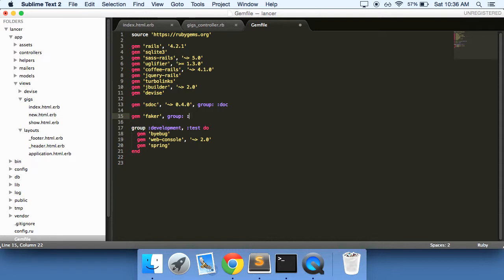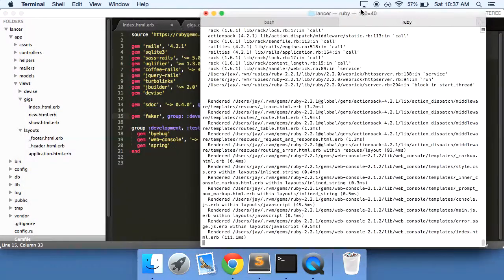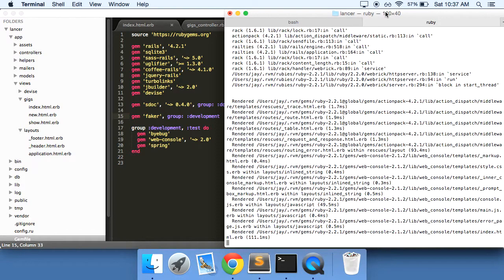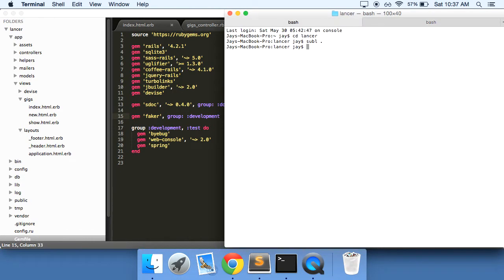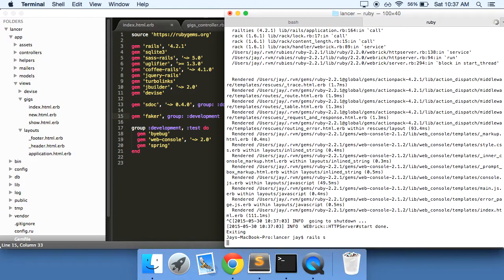So we're going to add that to the development environment, and close out of this, or cancel your Rails server, and then run bundle. So install the gem, and then you can run your server again.